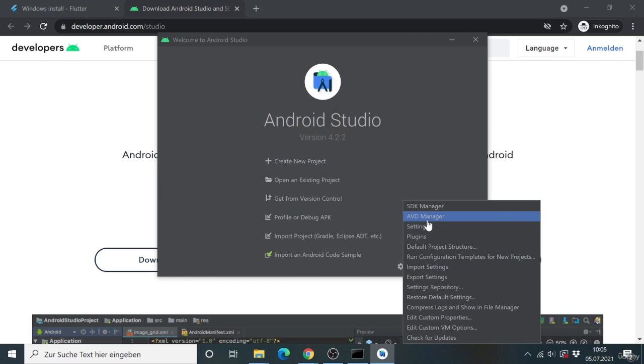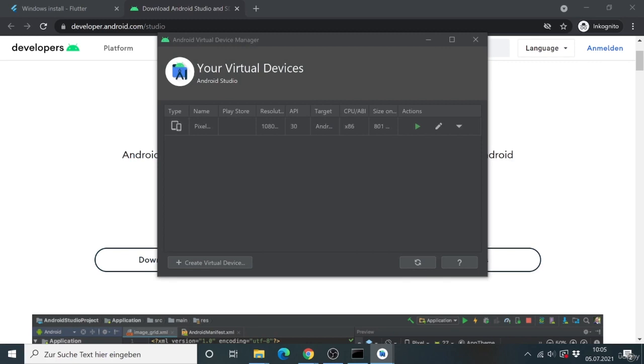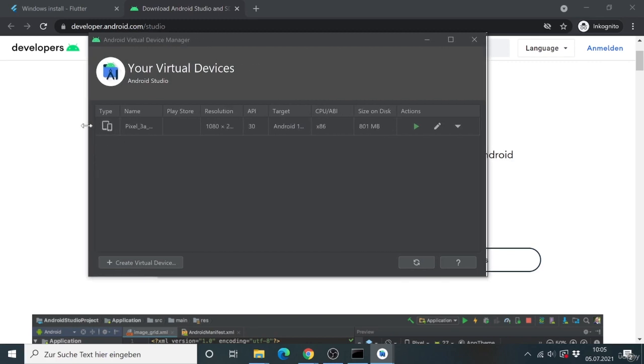By the way, you should get this welcome screen whenever you start Android Studio. So that's how you can get back there if you don't see it. And then there, click on Configure AVD Manager. That is where you can manage the virtual devices, so the virtual Android emulators you can run on your system.